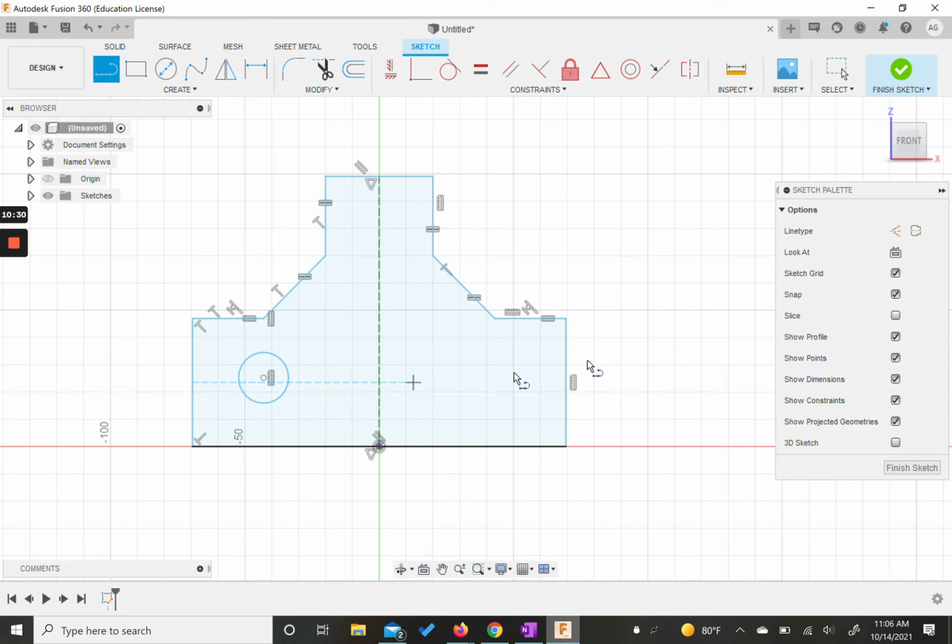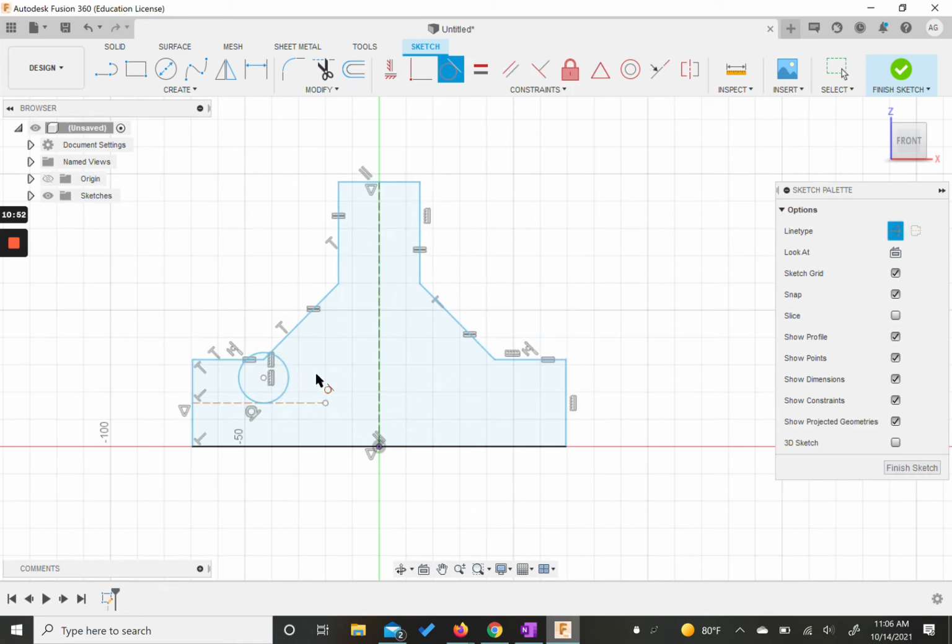Okay, so this midline and this circle need to be tangent to each other. If we come back to our constraints up here, we have tangent. We click on our circle, we click on our line, and it scoots to where it needs to be. Like I said before, most of these are still adjustable, so we can still grab and drag these so everything's still inside the pieces that it needs to.